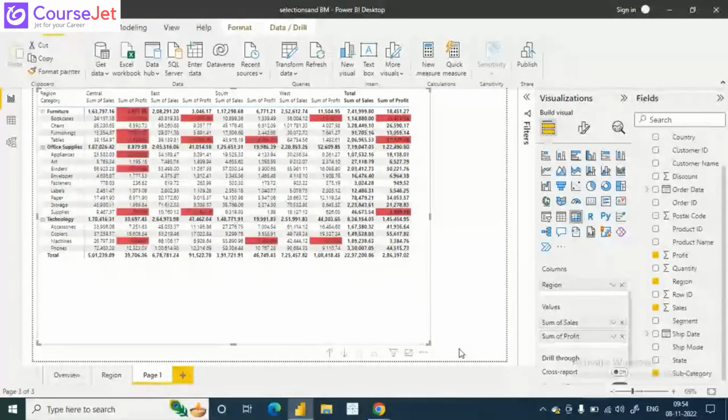So next, I want to add one more condition within the same table. I want to find out which of the sales has done more than 50,000. How can we achieve that? Same, go for conditional formatting. But this time, I'm not using profit as the measure. I'm going to use sales.